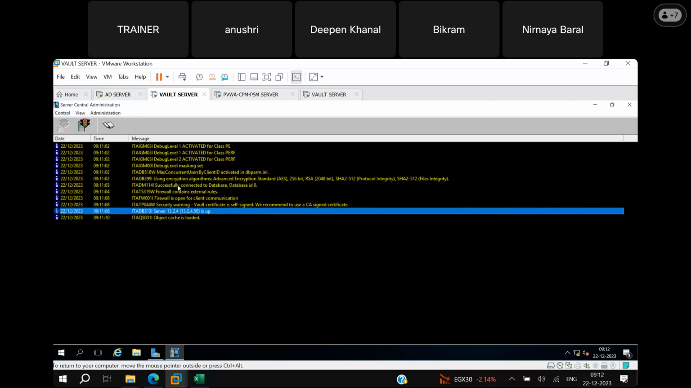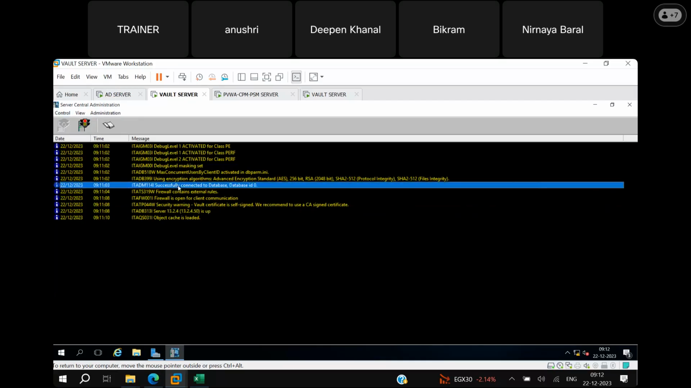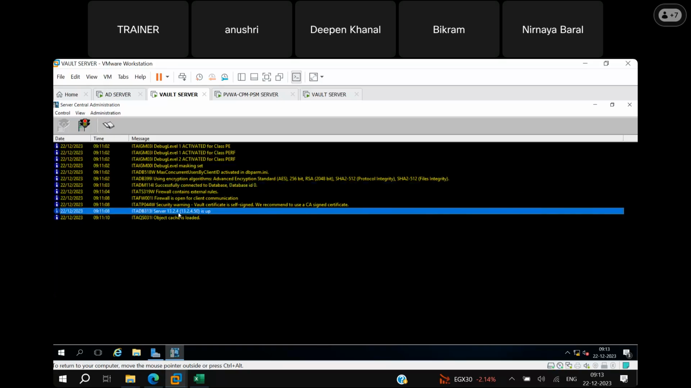It has successfully connected to the database, that is the Vault database. It uses a MySQL database, and the server is up and running. Server version 13.2 is up and running. So these two things we need to check.